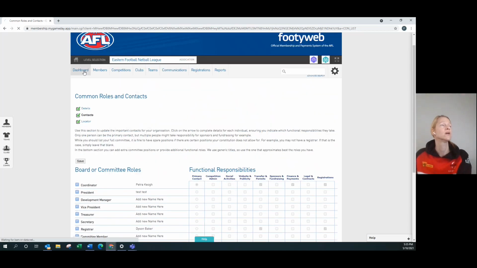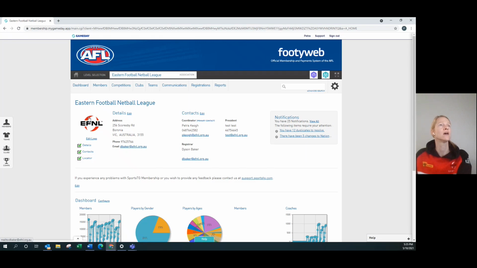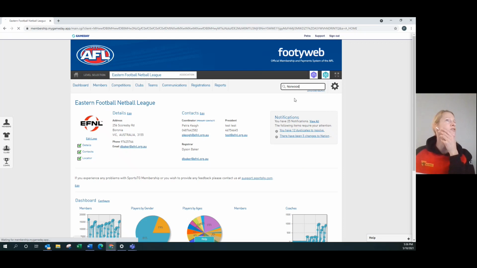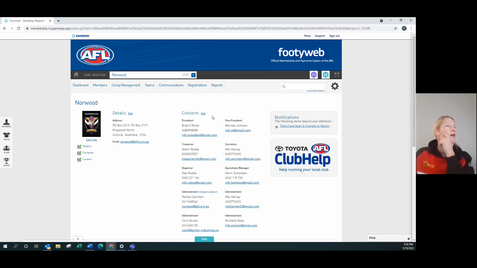So I'm just going to go back out, and then I'll just go into a club to show you the other side of the dashboard, and I'll just go into Norwood. As you can see, they've actually added quite a lot of their committee members into their contacts page, which is perfect. It just means that they have everything covered.